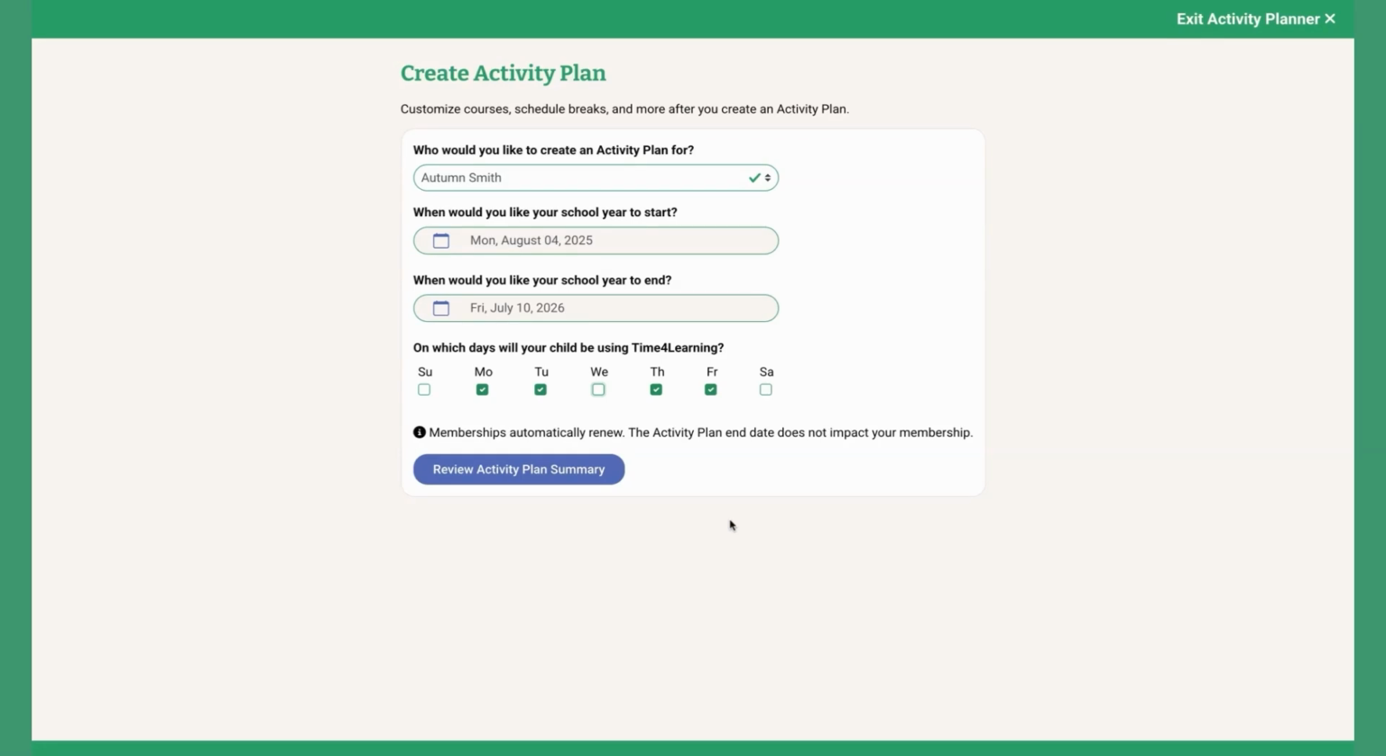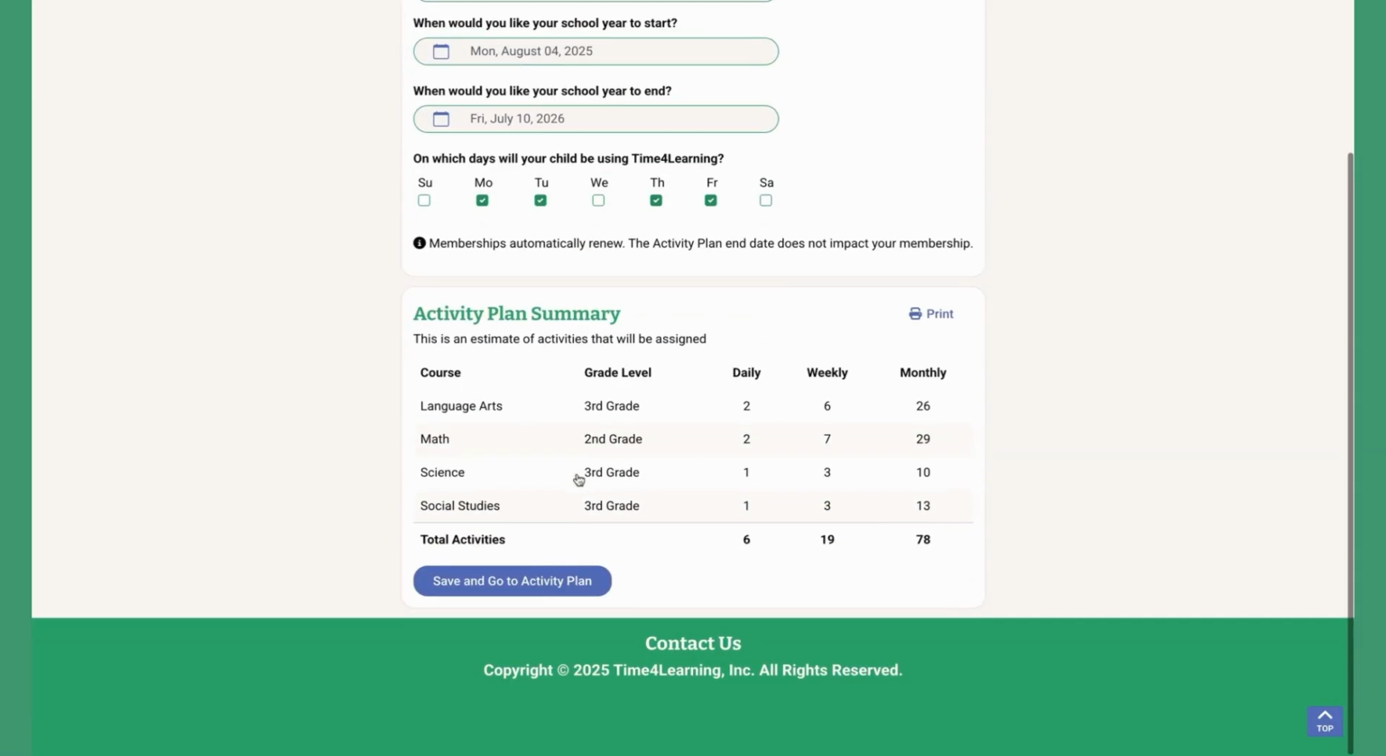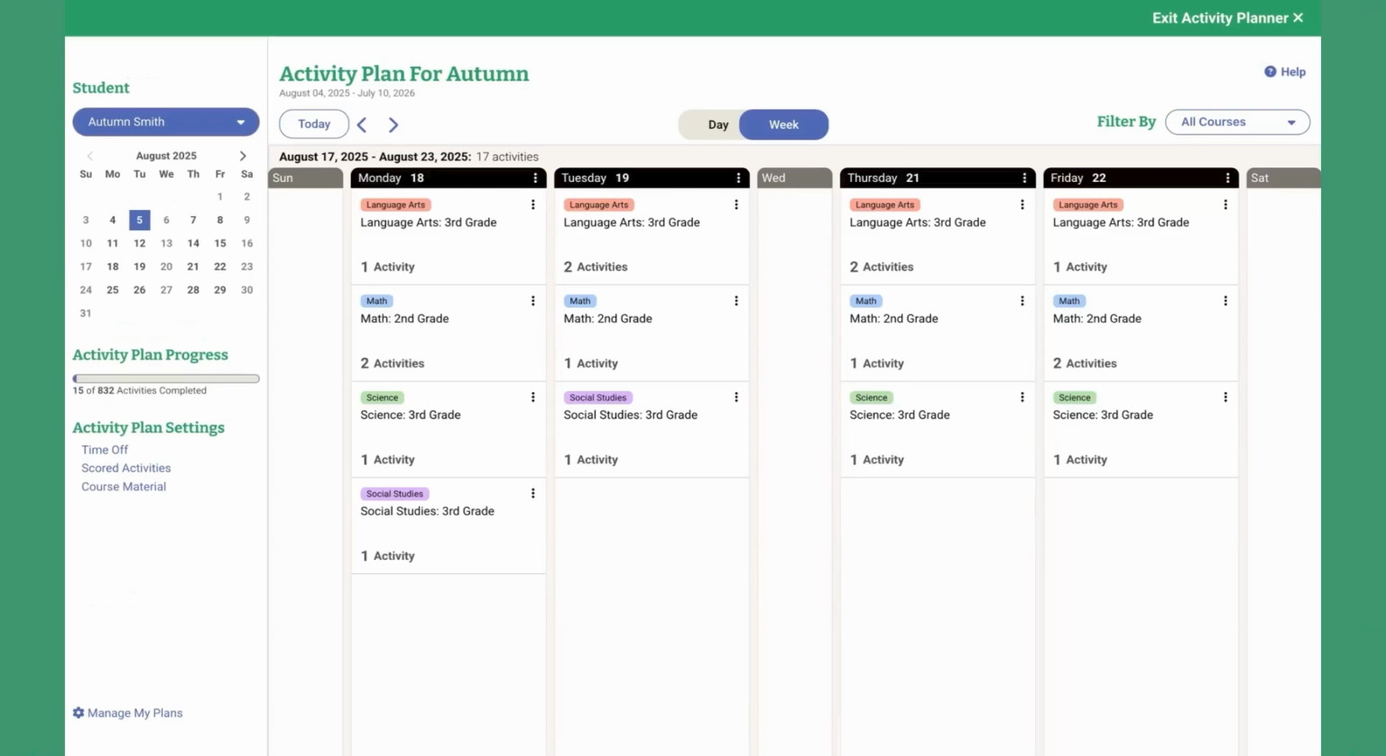Once set, click Review Activity Plan Summary. Time for Learning will automatically calculate how many activities per day, week, and month are needed to complete the curriculum. Click Save and Go to Activity Plan to finalize. Remember, the plan is fully customizable. Content can be skipped or removed at any time.